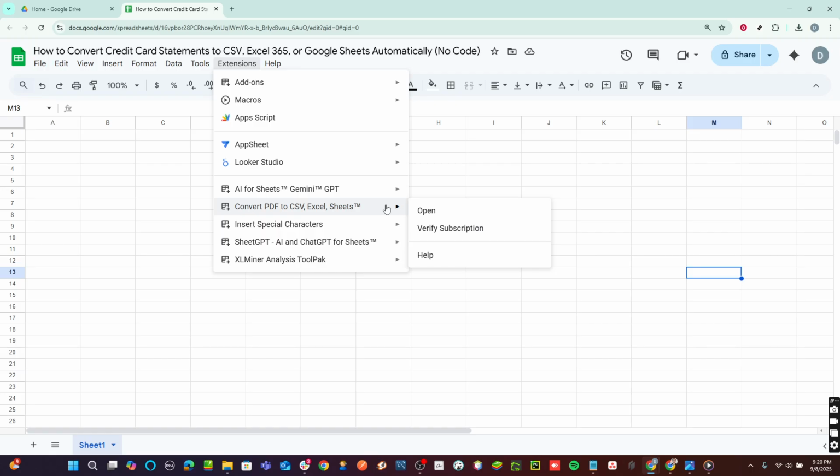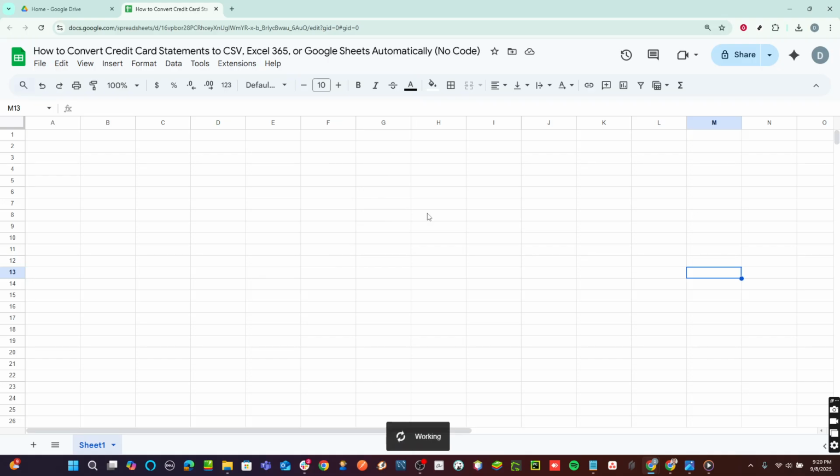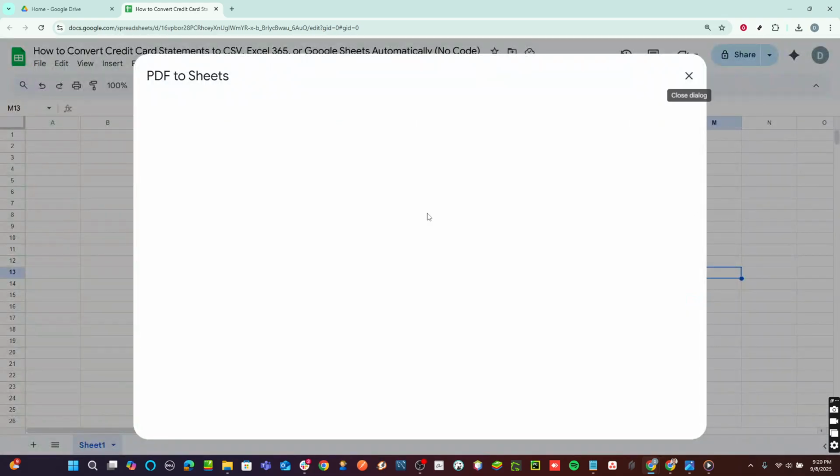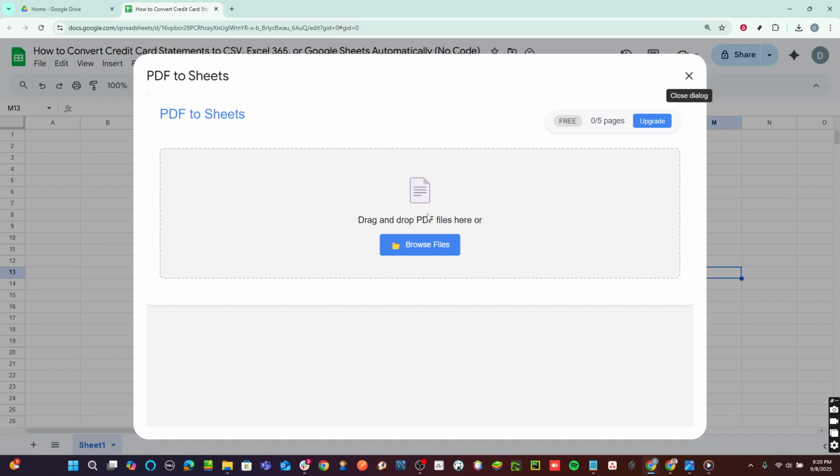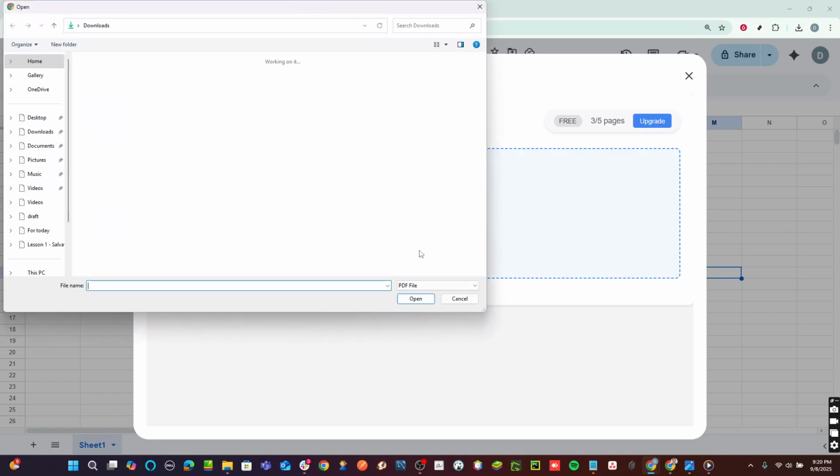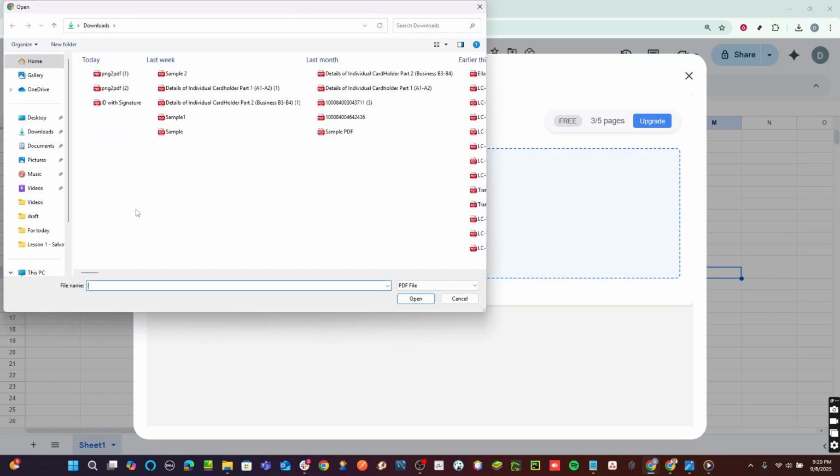Once you've selected that, click on Open. This will launch the tool and bring up a new interface, specifically designed to handle the conversion process. Here, you'll notice an option to browse files. Go ahead and click on it. This action will prompt you to select the file you wish to convert. Locate your credit card statement PDF you want to transform into a usable spreadsheet format and select it.